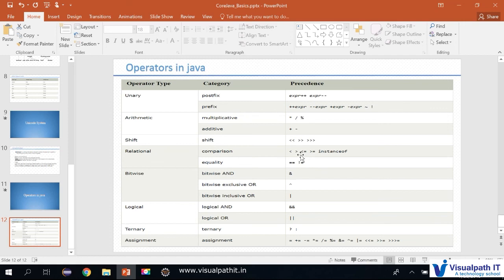Then comparison operators: less than, greater than, less than or equal to, greater than or equal to, and instanceof. Instanceof works like this: suppose you have a class and you have created an object. If you don't know which class the object belongs to, and you want to check whether this object belongs to this class or not, you use the instanceof operator.